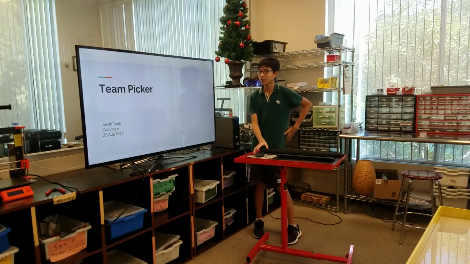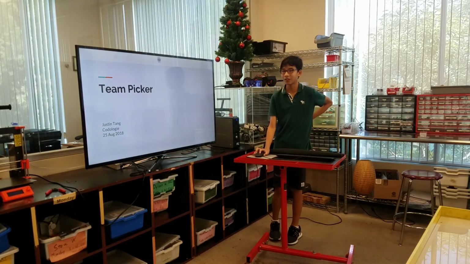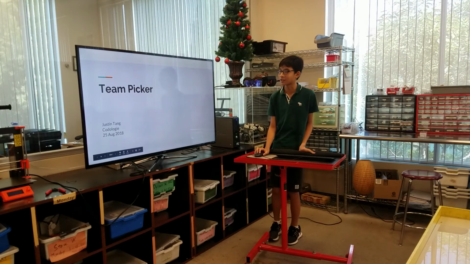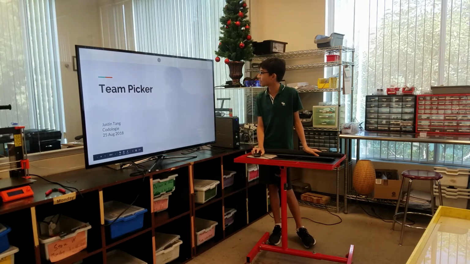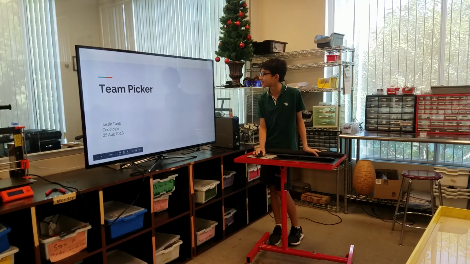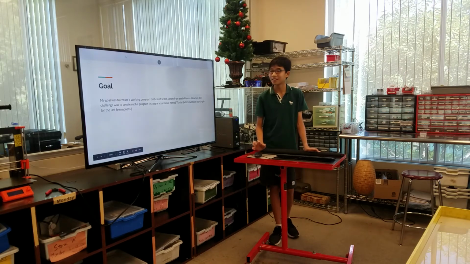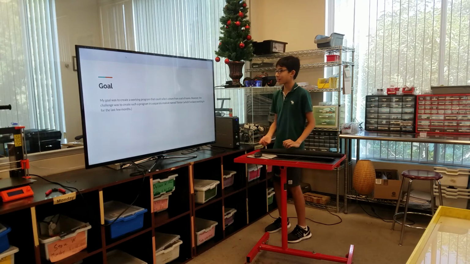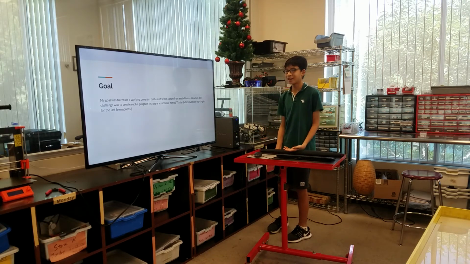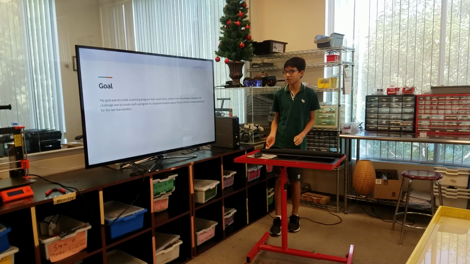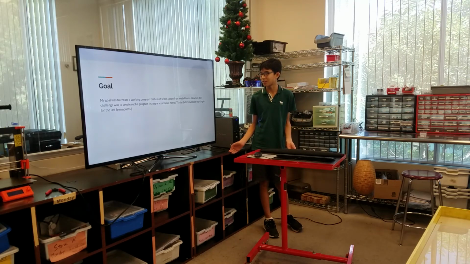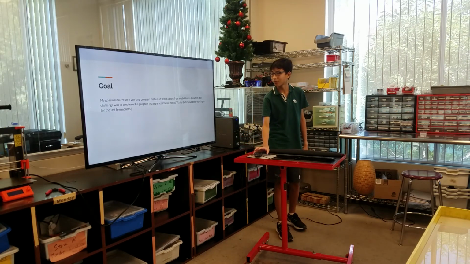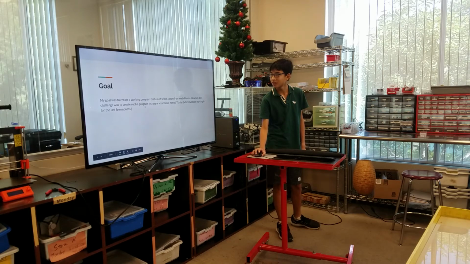So my project was a team picker. I finished coding last week, but didn't get around to presenting it. My goal is to create a working program that could select a team from a set of teams. But the challenge is to create such a program in a separate module named Tkinter, which I've been working in for the past couple of months.